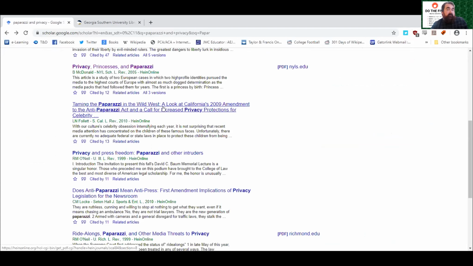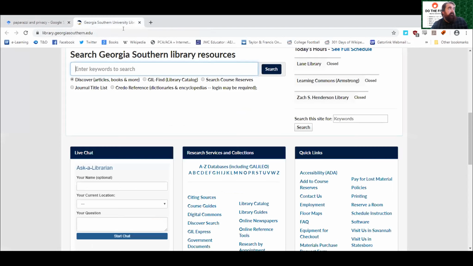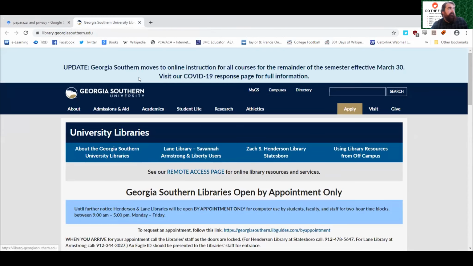One of the things to keep in mind is that if you're going to be doing this off campus, which because of COVID-19 you most assuredly are, you might be better served, if you find something here that's behind a paywall, to copy and paste the title of it into the website for the library. The Georgia Southern University Library is the second place I'm going to suggest you look.